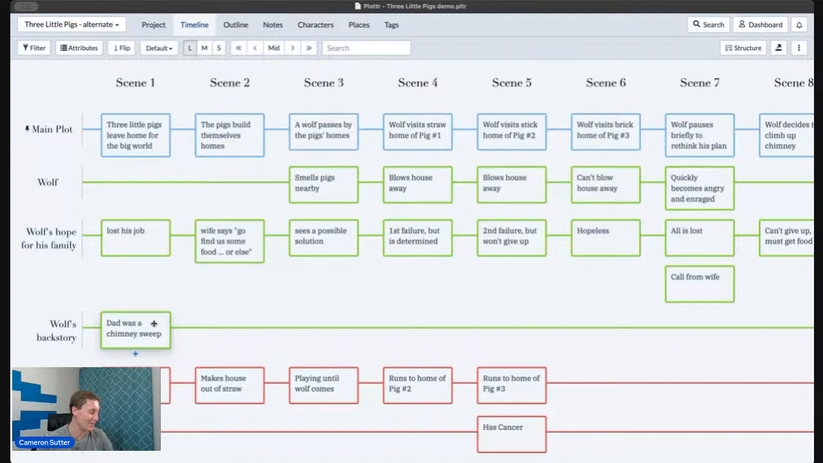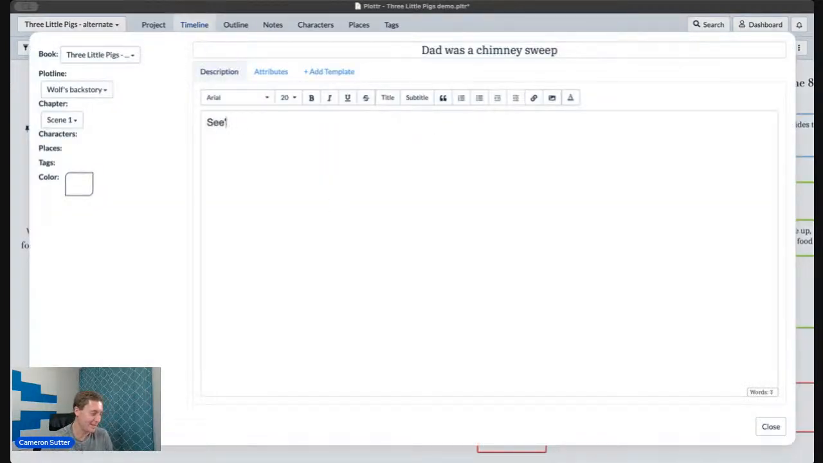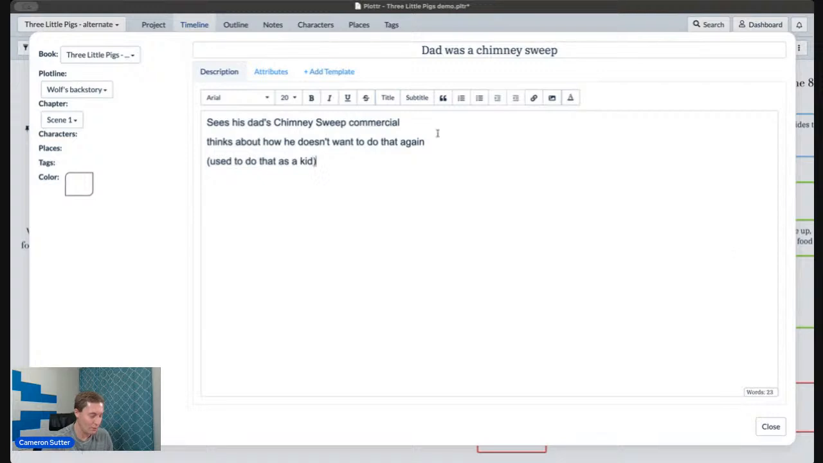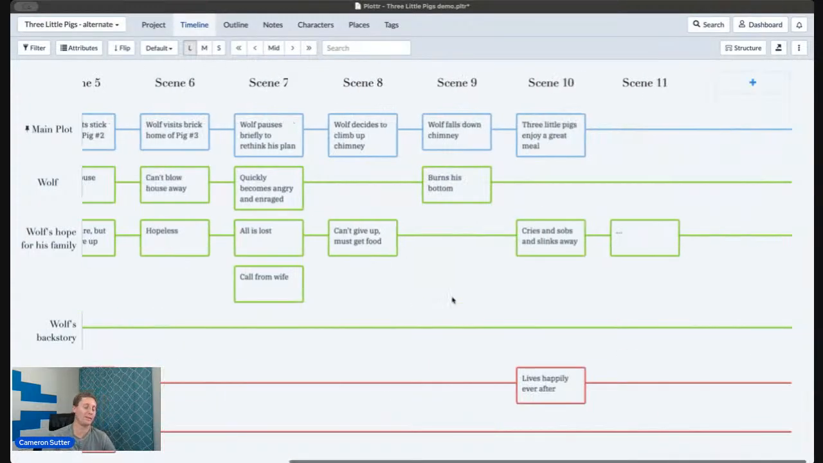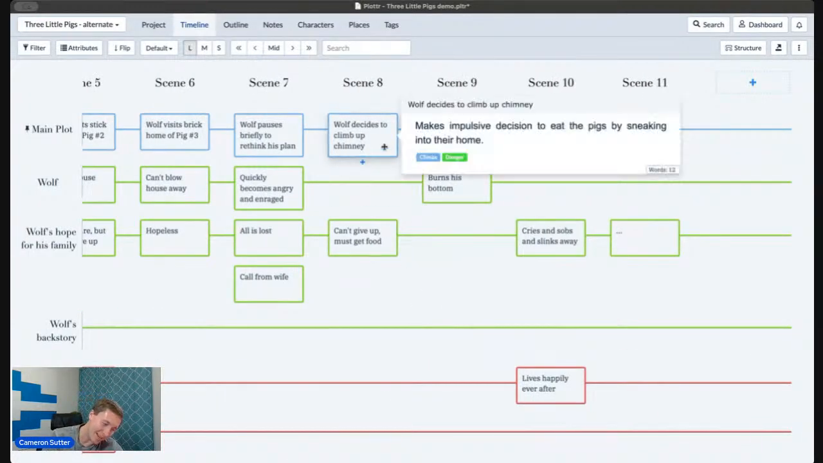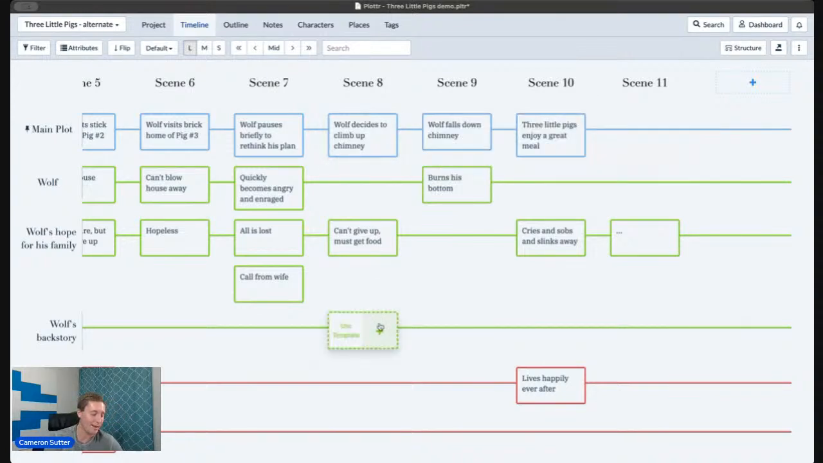We could dig into his psychology even more, but so his dad was a chimney sweep. He sees his dad's chimney sweep commercial. Thinks about how he doesn't want to do that again. And we've turned this into a live plotting session. Sorry about that. But that's why he decides to climb the chimney instead of breaking a window to get in or some other way, busting down the door or something.